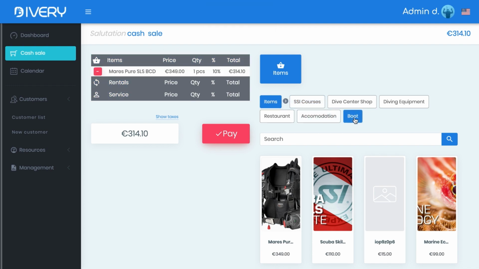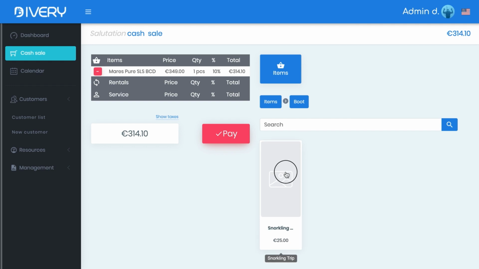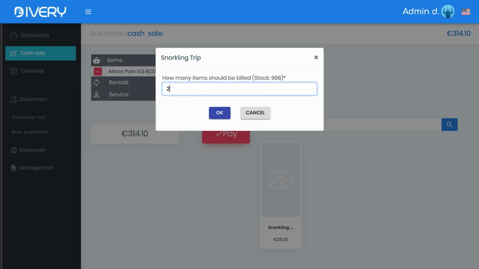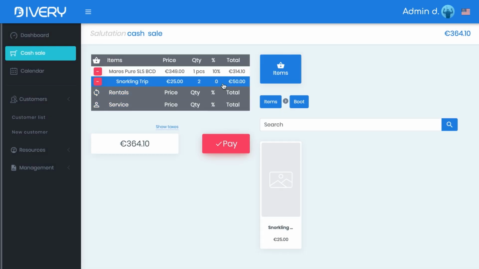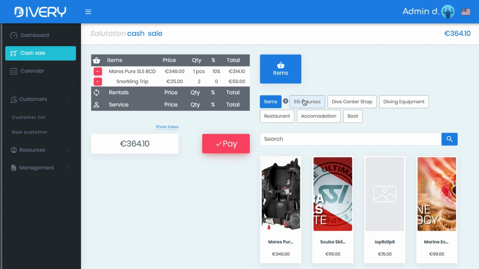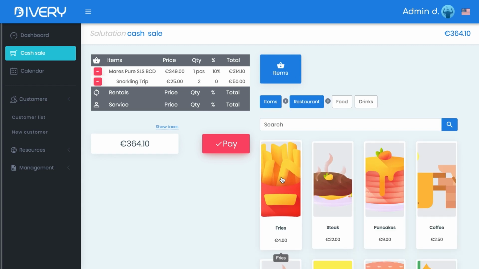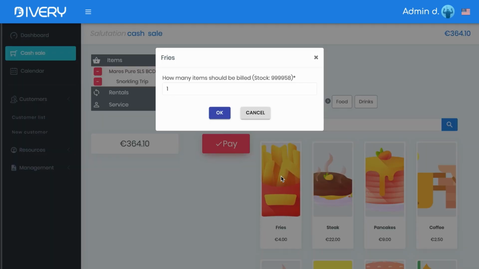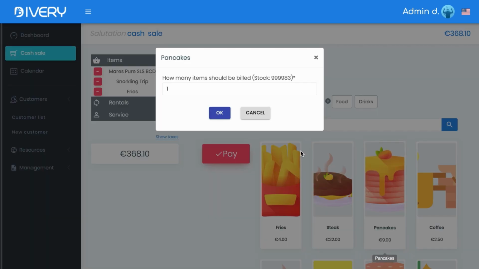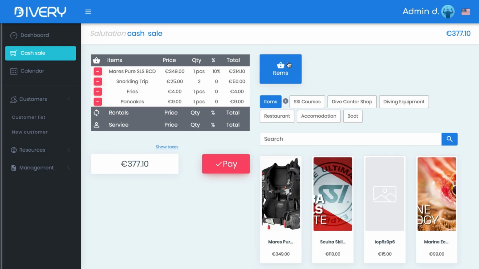Then we say, okay, the guest also wants to do a snorkeling trip, let's say with 2 persons. Again, okay, and then it appears also here. And they also bought some fries and pancakes. So always by clicking on item, you can see the different kinds of categories which have been put in before in the resources. When the guest finishes shopping, you click on pay.